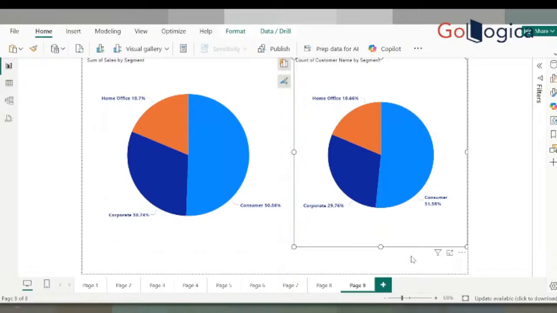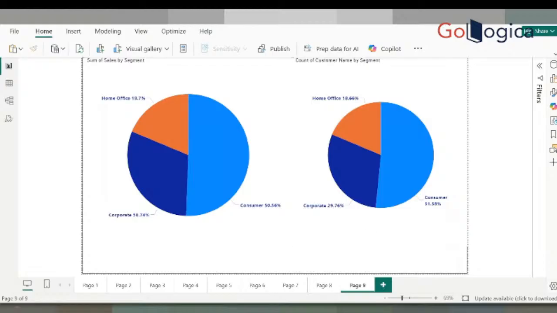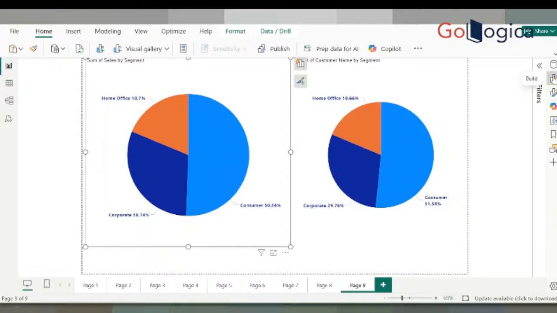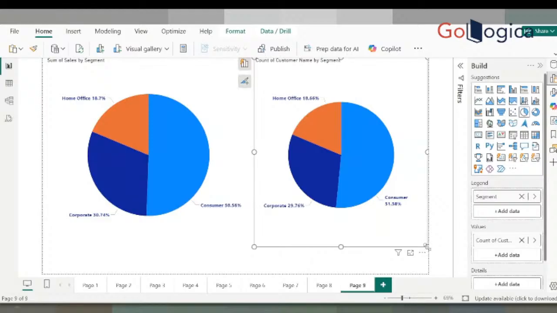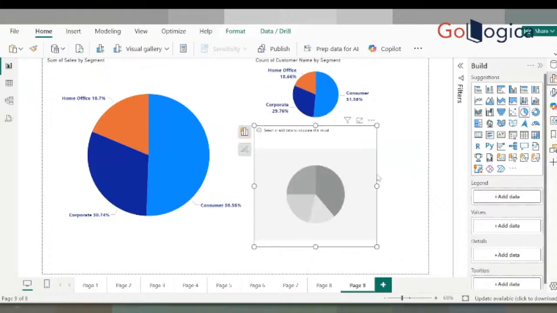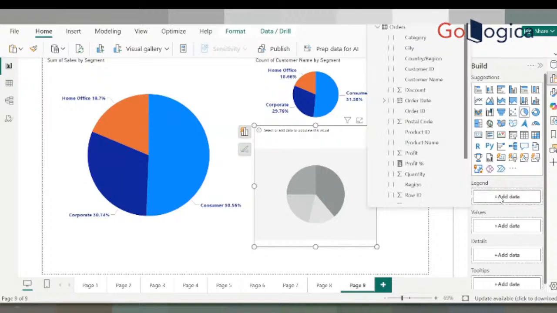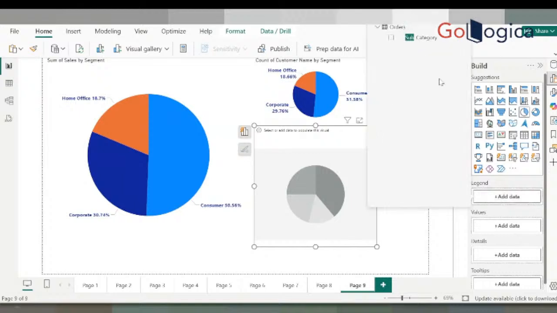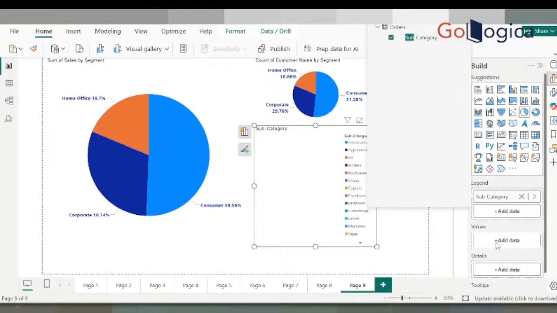The next thing is about your pie chart. One thing is, in the pie chart, don't take a dimension which has too many values. What I mean to say is, I'm just taking a pie chart with category and subcategory, and looking at how the sales are happening subcategory wise.